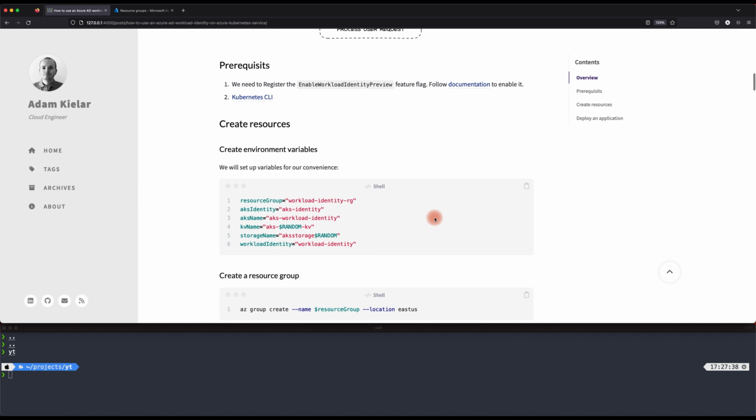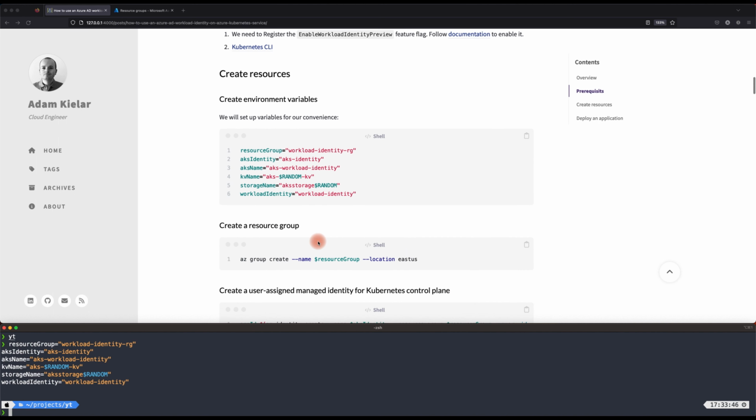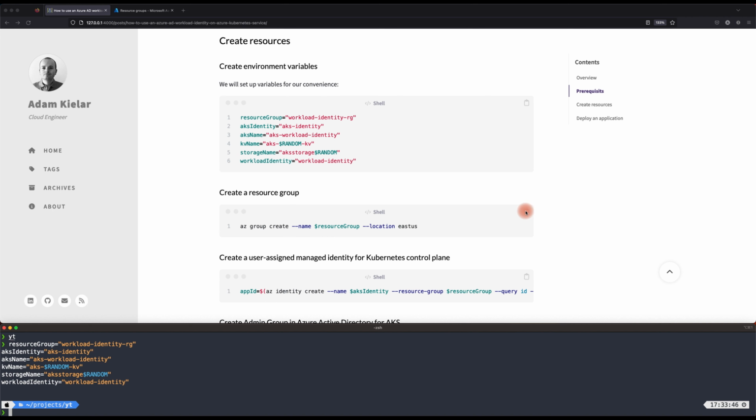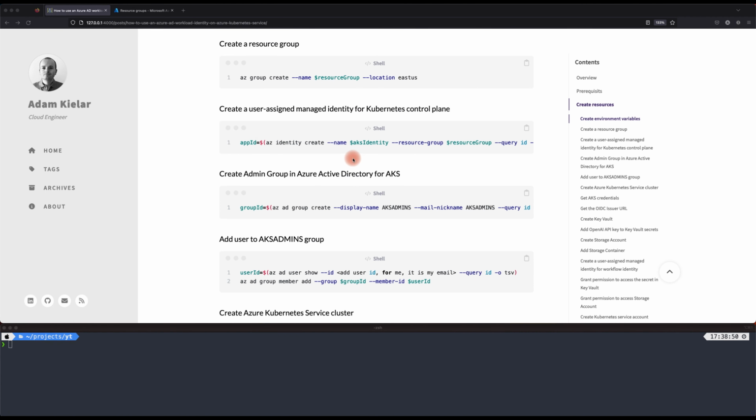Create the resources. First, let's prepare the names we will need for our convenience, so we will not have to type them each time. Right now, let's create the resource group. Now, let's create the user assigned managed identity for the Kubernetes control plane. Right now, let's create the admin group in Azure Active Directory for our AKS service.